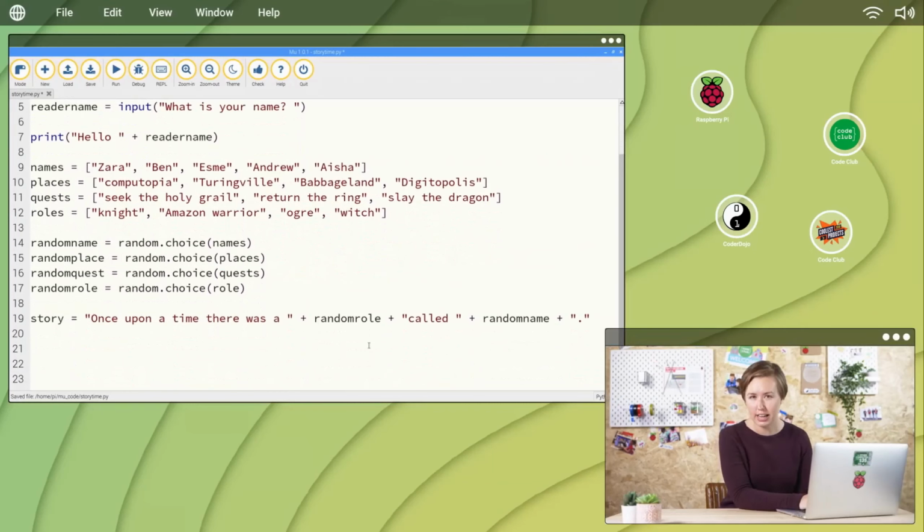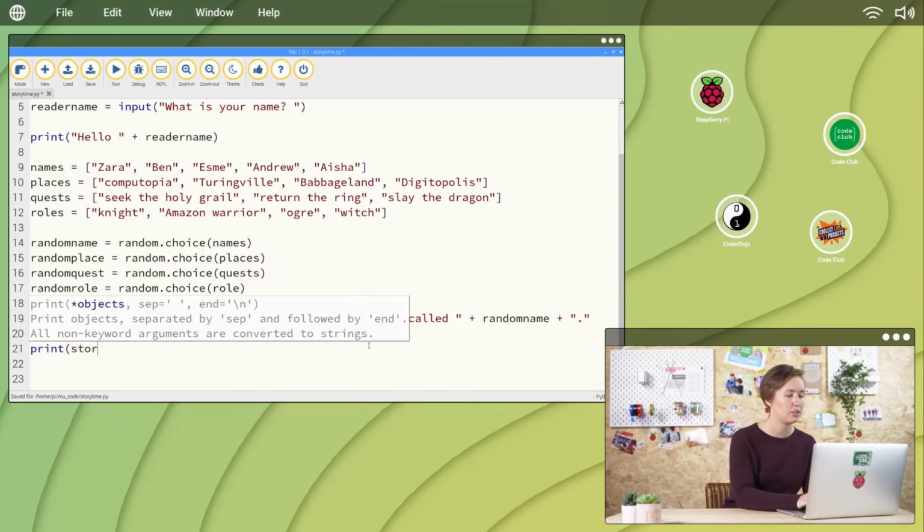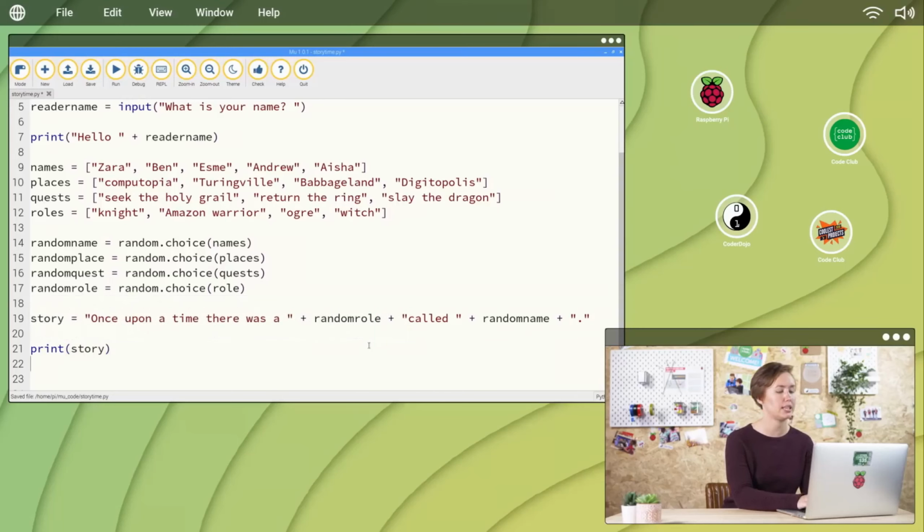There's one last line of code you need to write in order for your final story to appear on the screen. It was the first Python code you learned at the start of the video, the print function. Print, open parentheses, story, close parentheses.